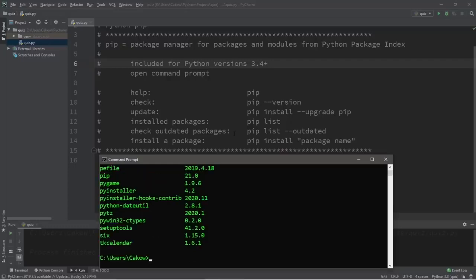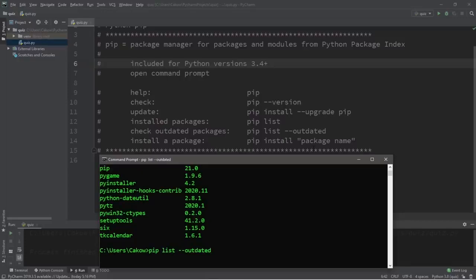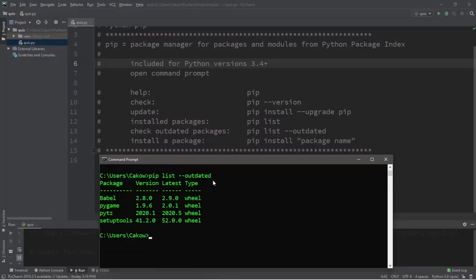To check to see if any of your packages are outdated, type pip list --outdated. And this might take a second. Here are 4 packages that are outdated on my computer: Babel, Pygame, PyTZ, and Setup Tools. If you need to upgrade one of your packages, type pip install the name of the package. Let's say that I would like to update Pygame, then --upgrade.